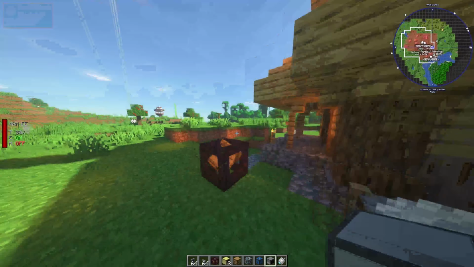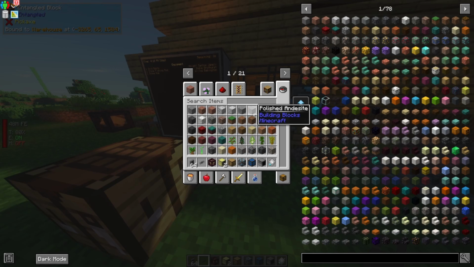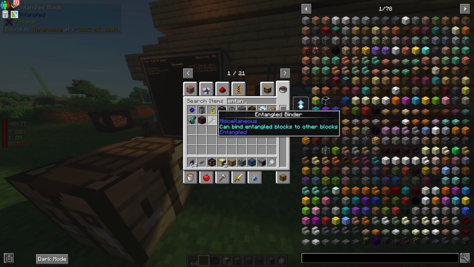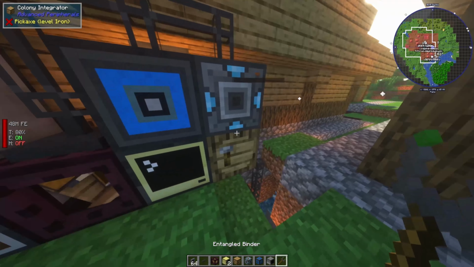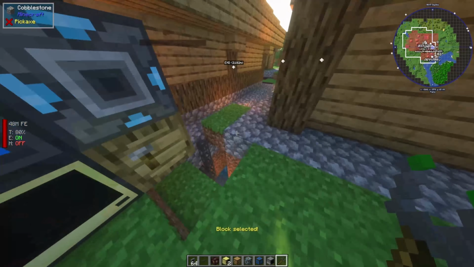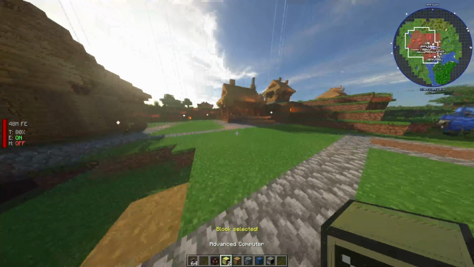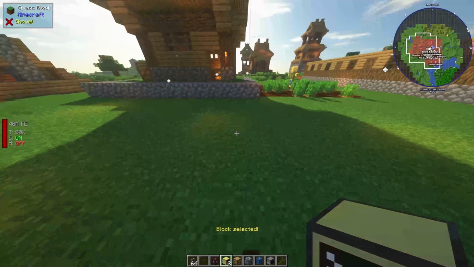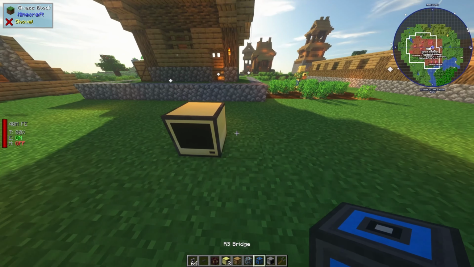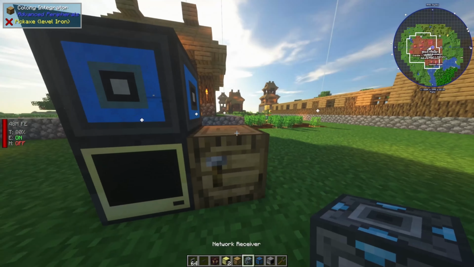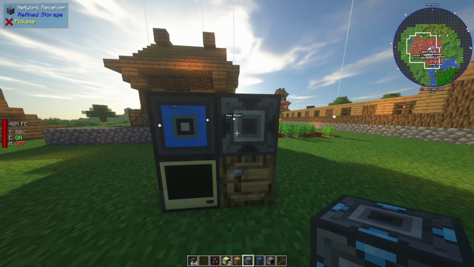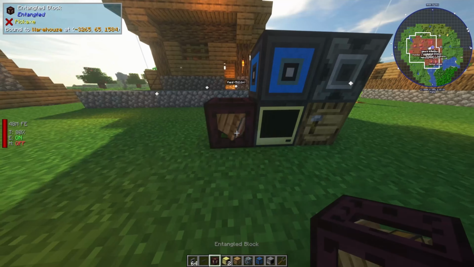Now, what if I told you there is an even better way to do this? So, what we are going to need is our entangled blocks, and then our entangled binder, I'm sorry. So, what we need to do is shift right click on that, and then we can go anywhere we'd like. So I'm going to put it right here, nowhere near our network. There we go, and then entangled block right there.